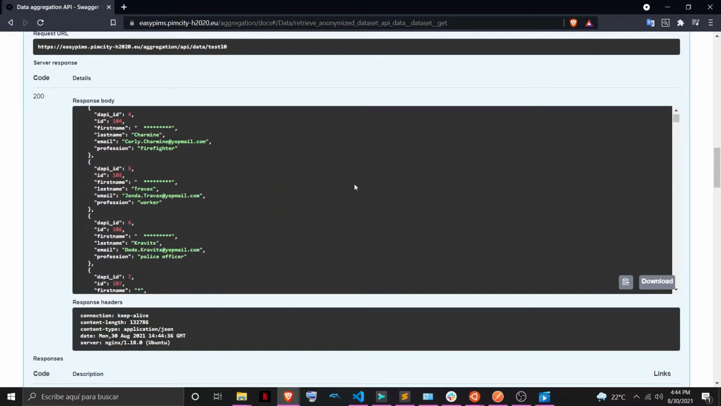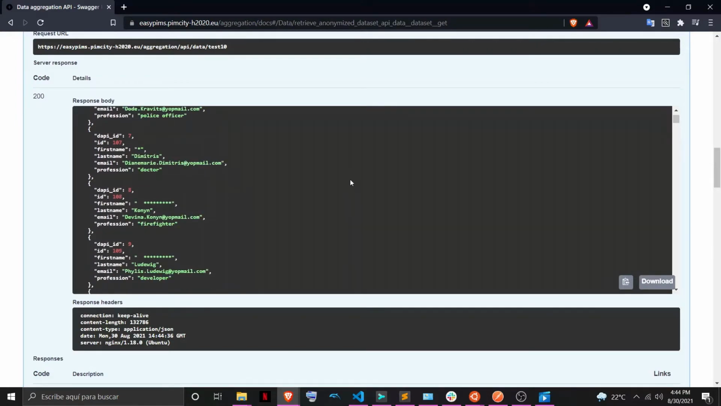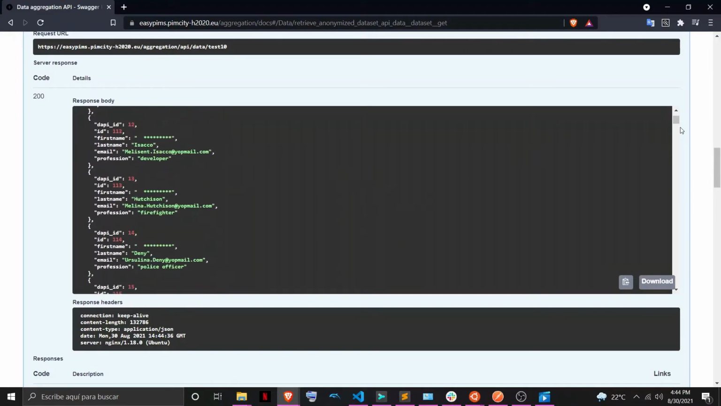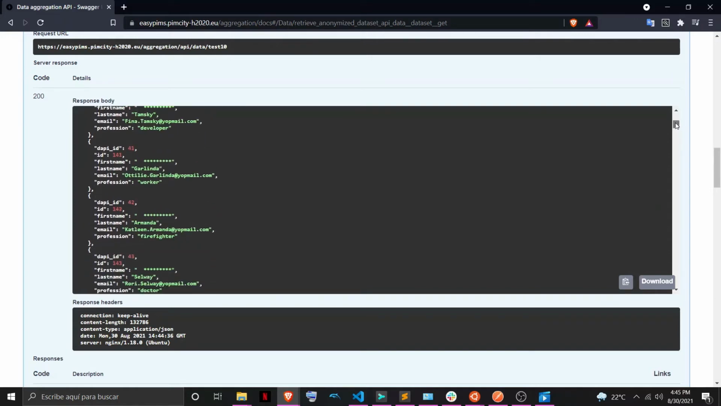Right now, only the replacement algorithm is coded, but the key anonymization and the aggregation method are still to be done, and it's actually in process of development. And this would be all.